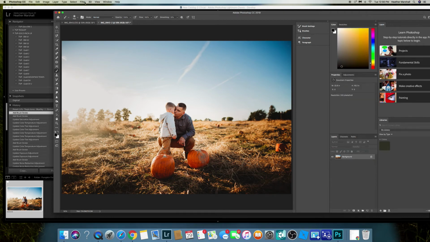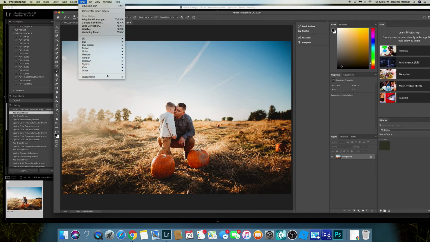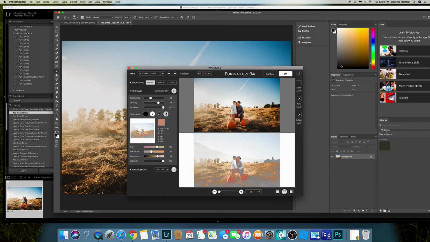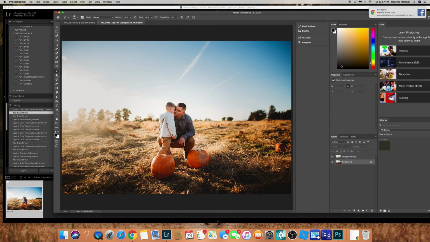Oh, what else can I do? Maybe my portraiture. I have a habit of not stopping editing. So I just use this to say, these are the tones that I want to smooth out. Okay, maybe a little bit too smooth. So I'm gonna click the opacity and drag it over here.